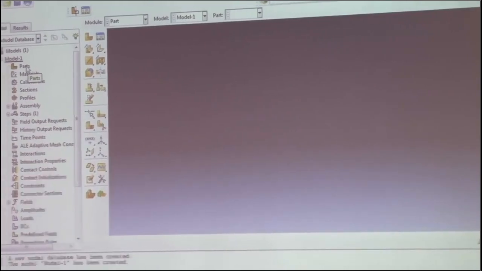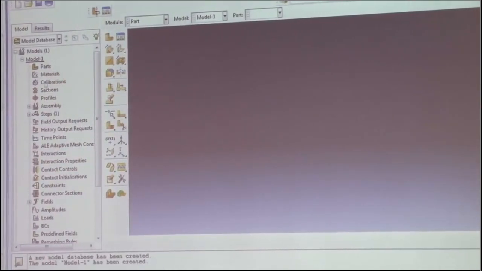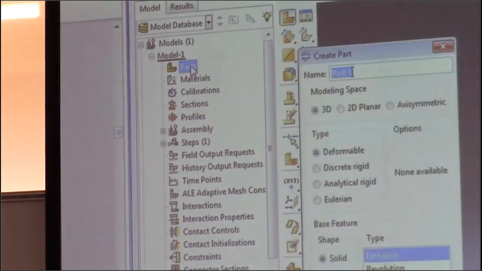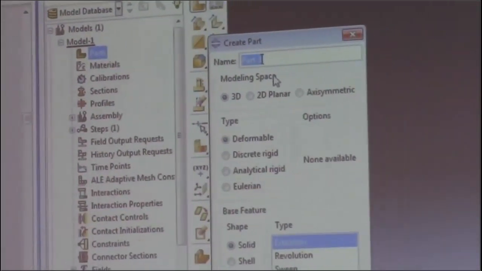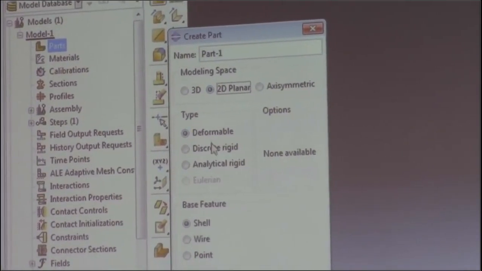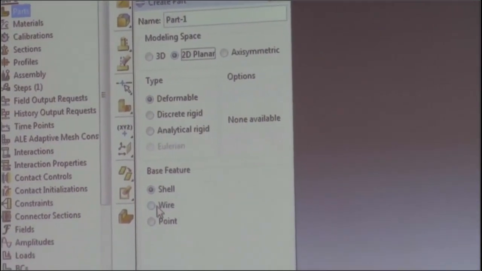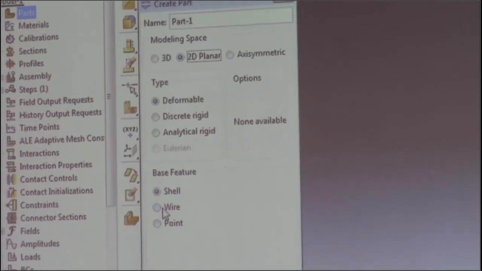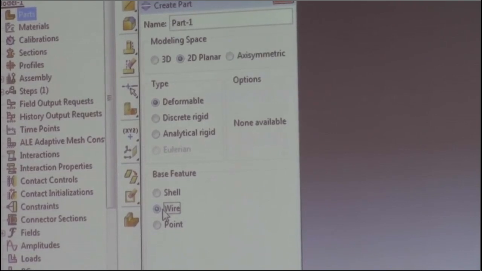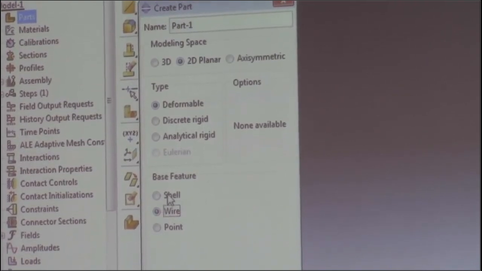First, we create parts. So for this model tree, we can just follow this step one by one. But for our simple case, we can skip most of the steps. First, we create part, double-click part, and for our problem, it's a 2D problem and deformable. We use wire for this truss problem. So for truss and beam problem, we use wire. And in later tutorial, when we use the solid element, we use shell.